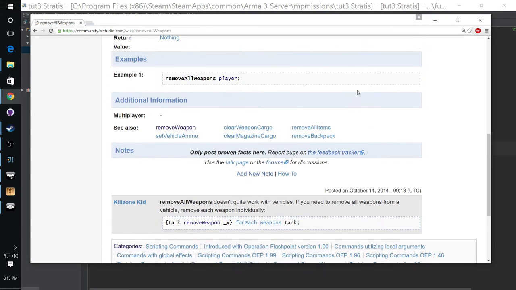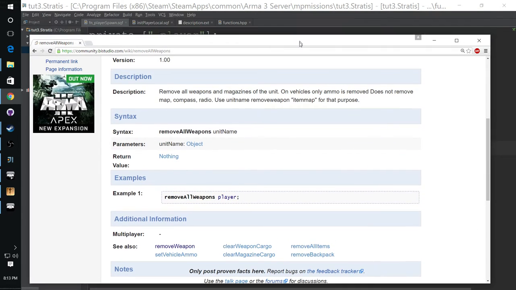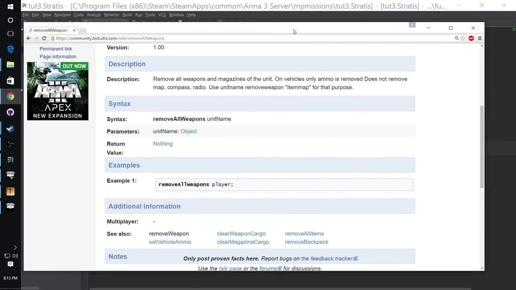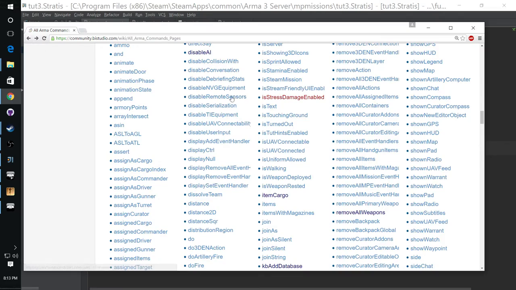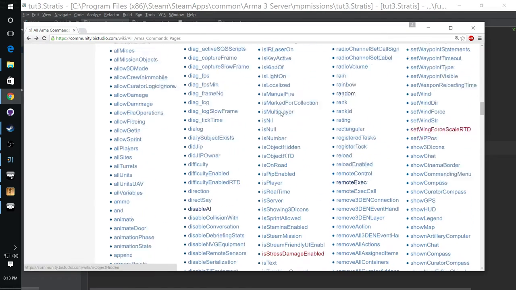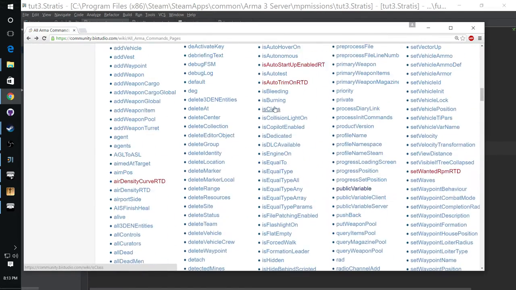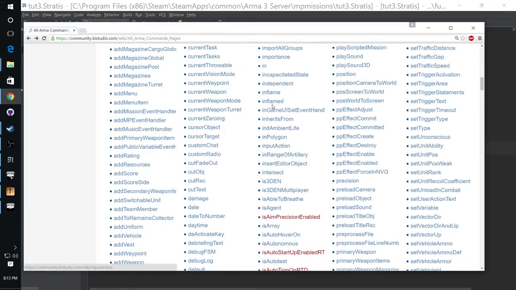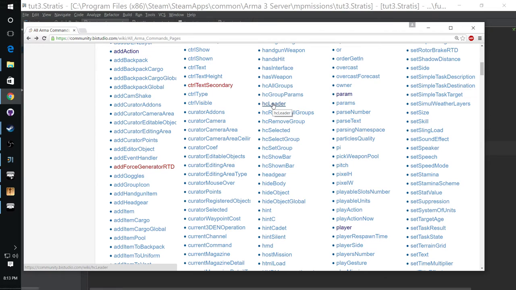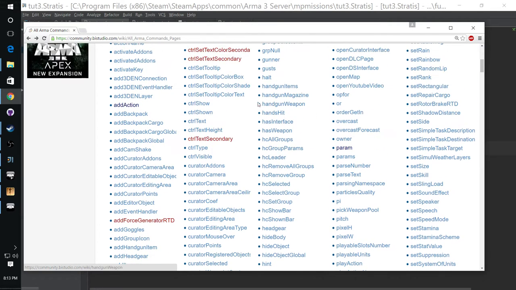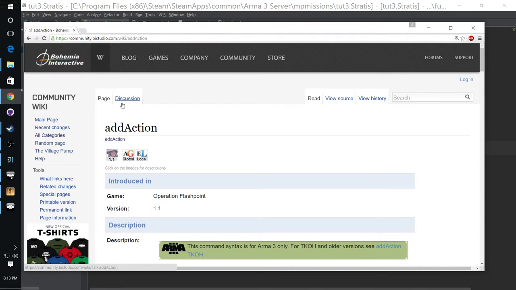Alright, so we got remove all weapons. What I'm going to do is add another command into our mission, and it's got a few more arguments to it, so we can break those down and show you what another command looks like. And this is one that's used quite often. It's called addAction, and like most of the commands, it does exactly what it says. It adds an action. And an action is the menu on the left side of the screen when you scroll the mouse wheel.